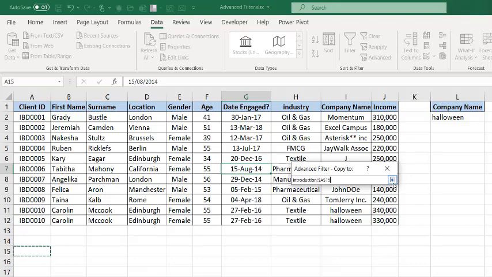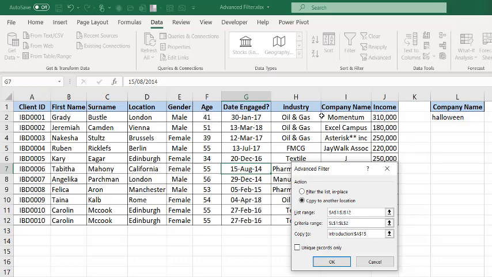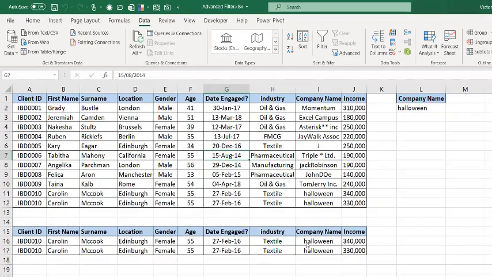Okay, so nothing has changed. I'm filtering on this same data, assuming that my company name is what? Halloween, and what? I want to copy it to a different location. So let's do what? Okay. So do you see? So what did we get? We got records that have a company name of what? Halloween.